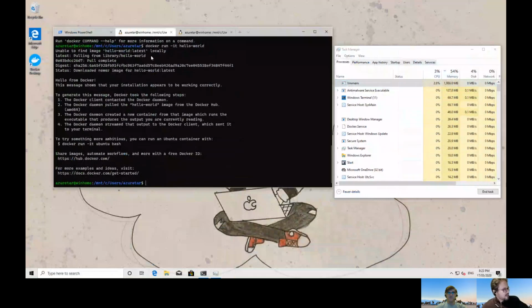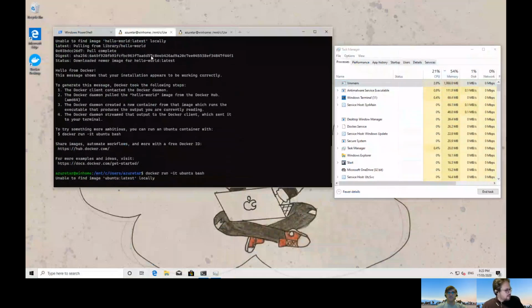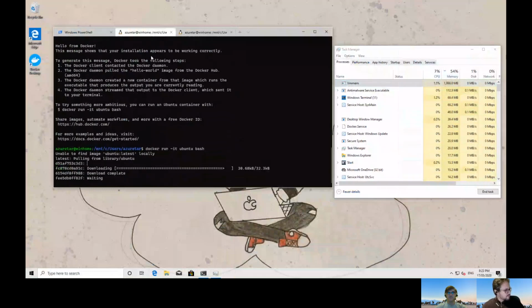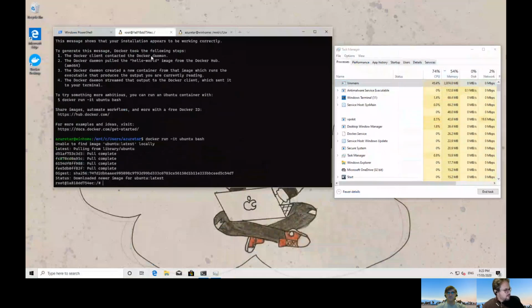But this is nothing, this is only a screen. Here we have a suggestion to do something more ambitious. So let's do it. Docker run it Ubuntu bash. It will download the image. It's downloaded the image layer by layer. We are inside the Ubuntu, as you can see here.